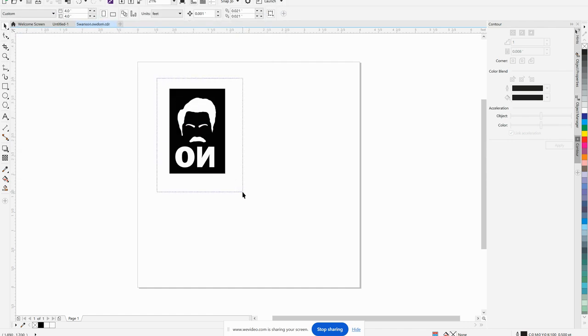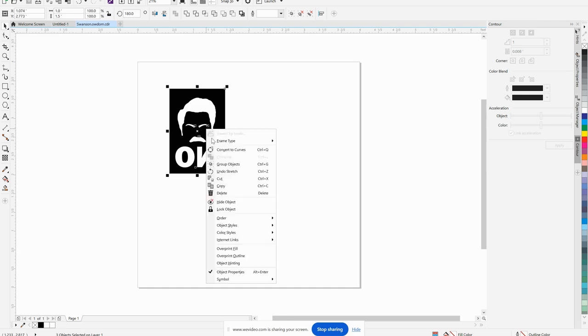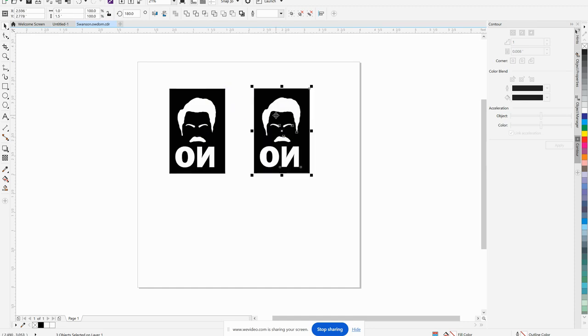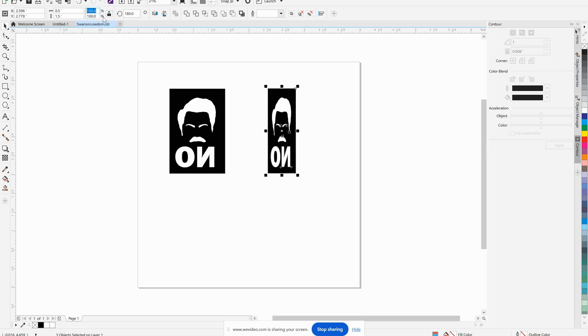Now what you are going to do is make a copy of this, paste it, and cut it in half basically. You could type in 50% right here if you wanted to, and then 50% right here. So 0.5 and 0.75. That's what we want. So it's going to be half as big.